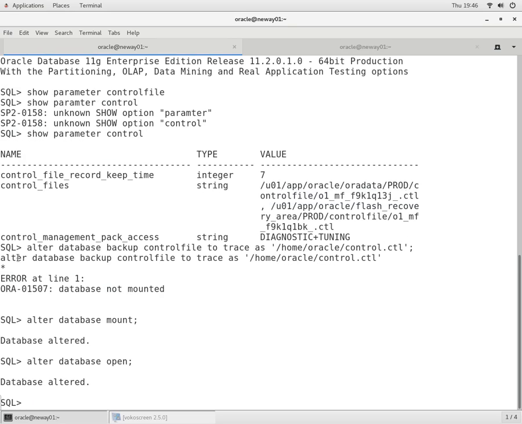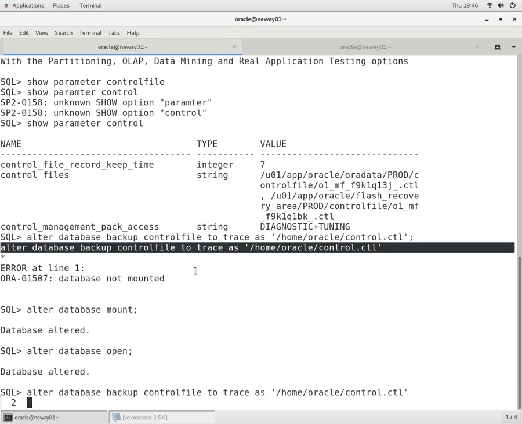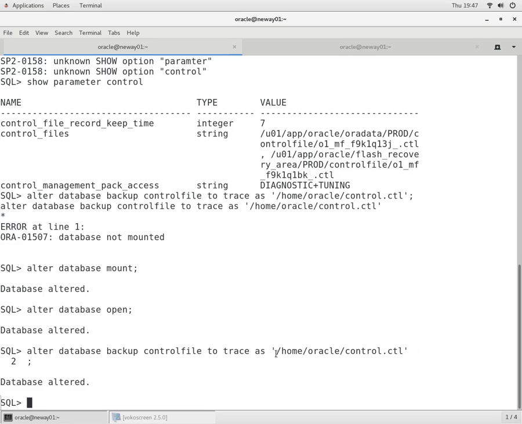So now let's rerun this command. What I'm trying to do is recreate a static control file, a file that we can actually read the contents of. So I'm just going to paste this, add a semicolon, and hit enter. I've created a control file called control.ttl in my /home/oracle. Now I'm going to exit.